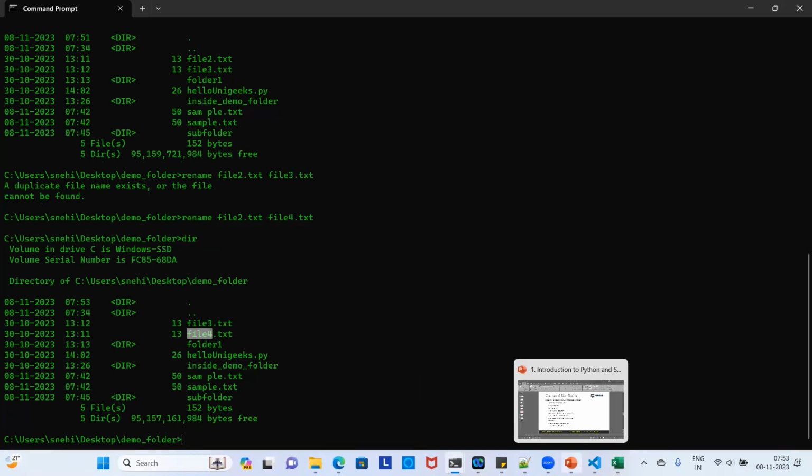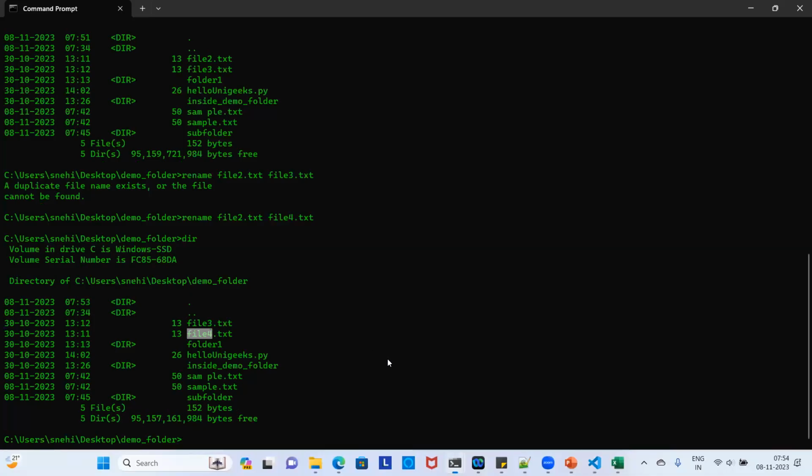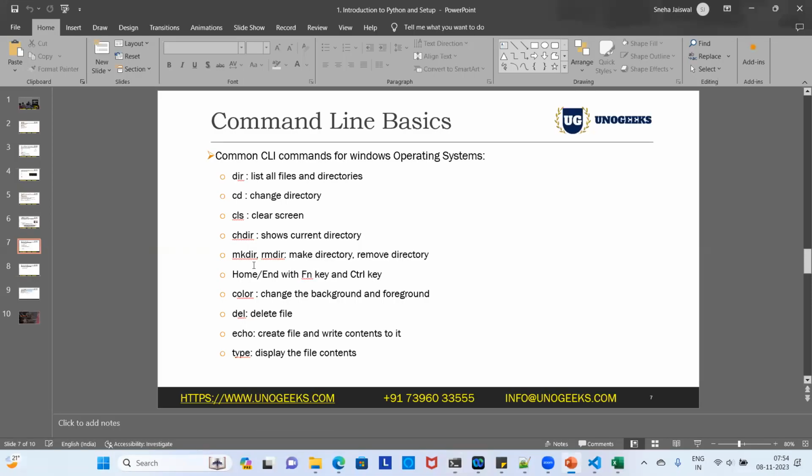Now going to the PPT. Yeah. So these are the commands: dir we have covered, cd we have covered, cls we have covered. The current directory: cd acts like a PWD, present working directory. It will give you the current directory. The mkdir, rmdir we have used. Then this function key plus control key. Do you understand what I mean to say here?